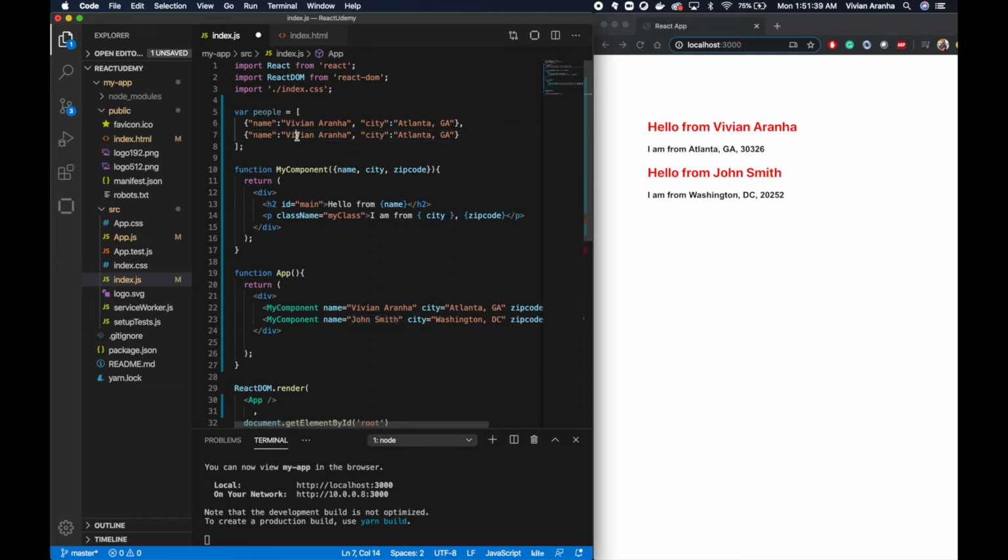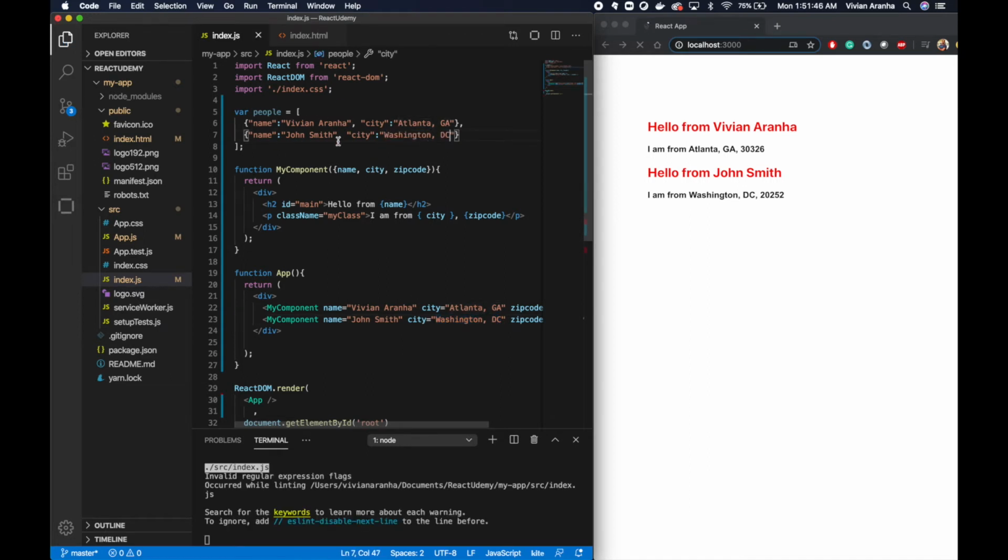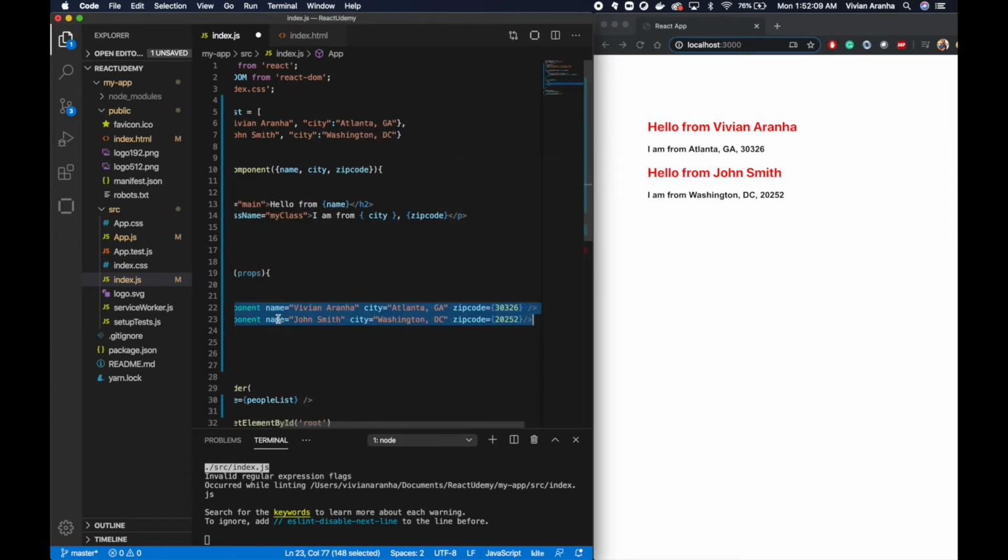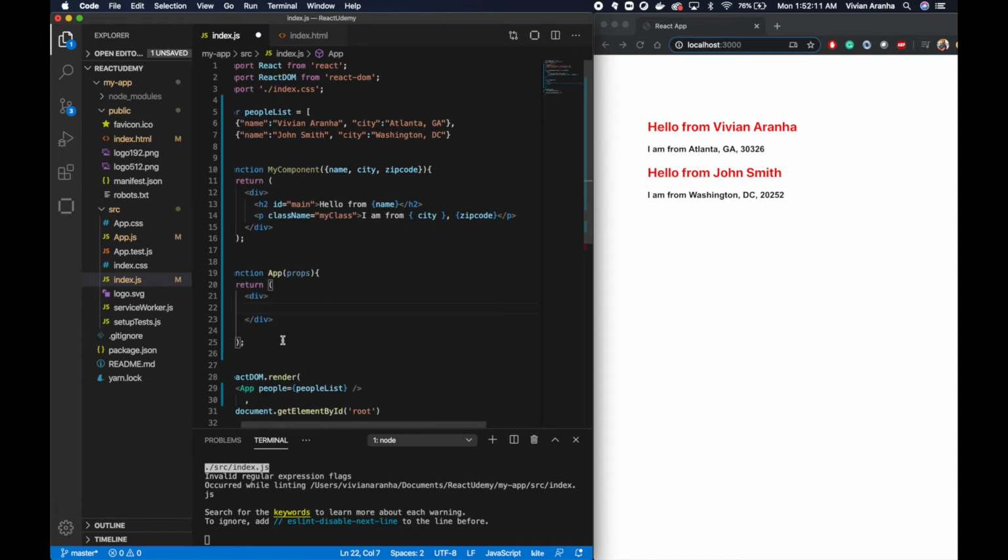So John Smith is from Washington DC. So I've created these objects here. Now inside my app, I'm going to pass people equal to people, or let's call it people list, so it's easier to differentiate. I gave this to this component, and now it will take props, and instead of doing this, I'm going to use the map function.